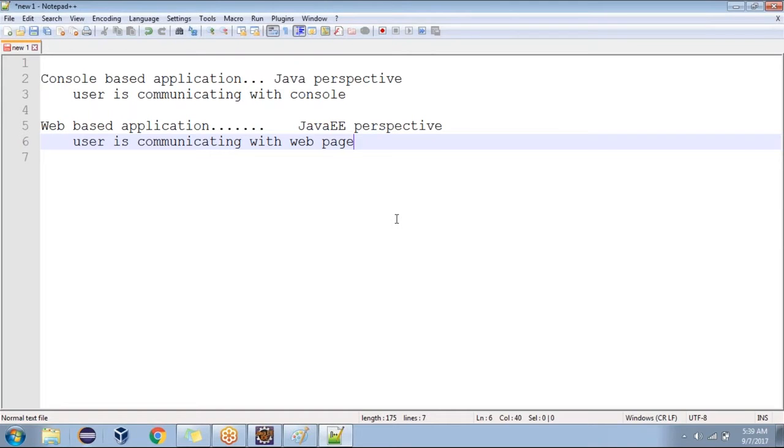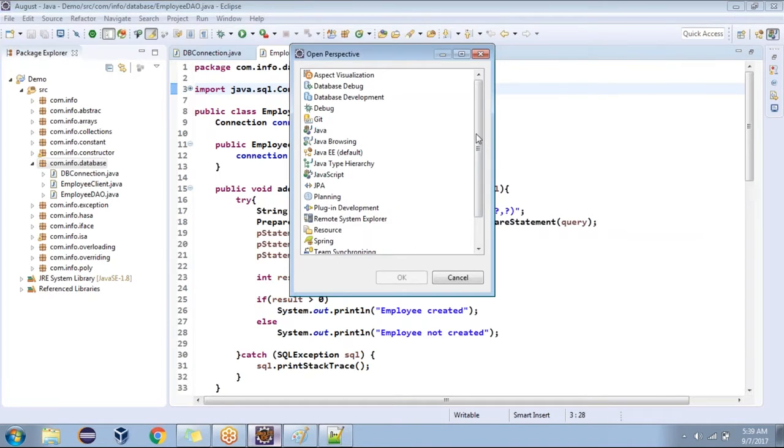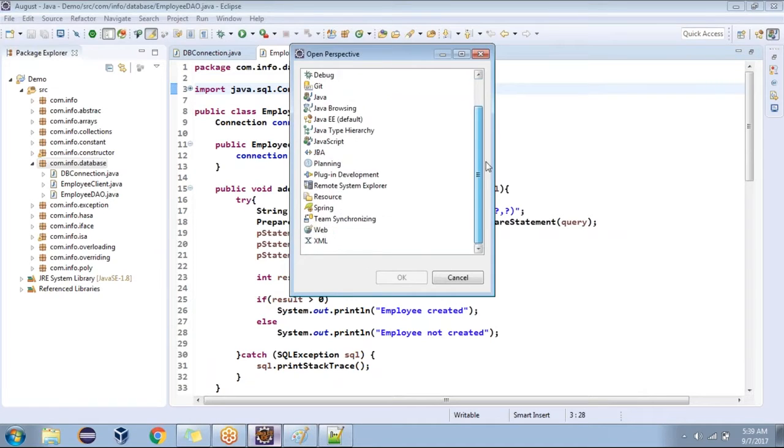In order to build it, if you open Eclipse, are you able to see at the right top corner some perspectives? If I click on this, are you able to see some icon here? Are you able to see quick access? After quick access, are you able to see some button? Are you able to see Open Perspective? Just click on it. These all are perspectives. Perspective means kind of environments.